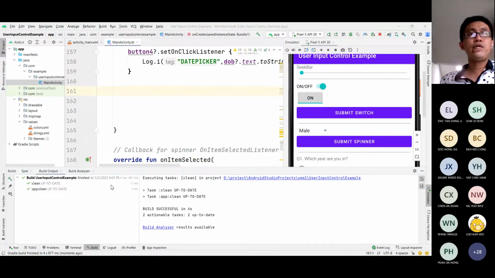So this project is user input control. For today, we have learned user input control. Next week, we are going to do recycler view, also a very important control on the user interface, very common in mobile apps. Next week we are going to do that. So user input control for today. Okay, please download from the chat again, user input control on Teams.